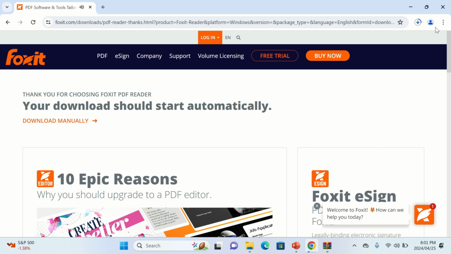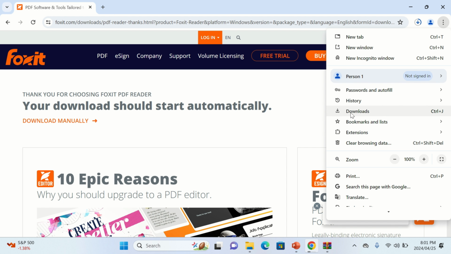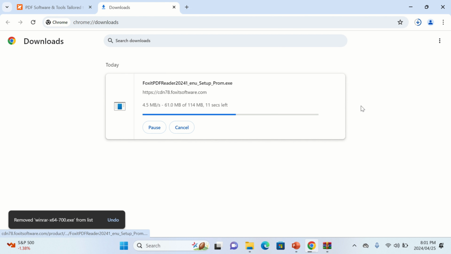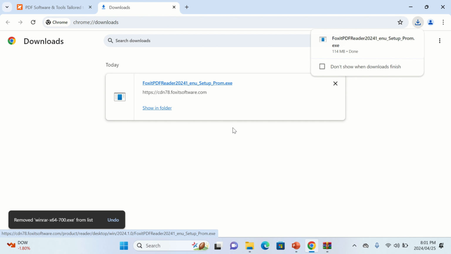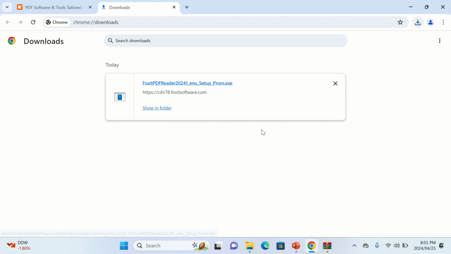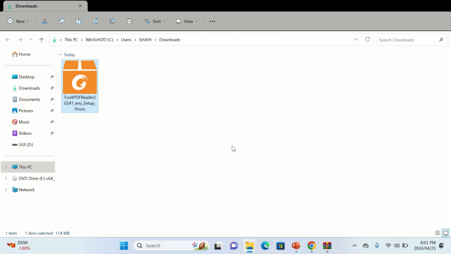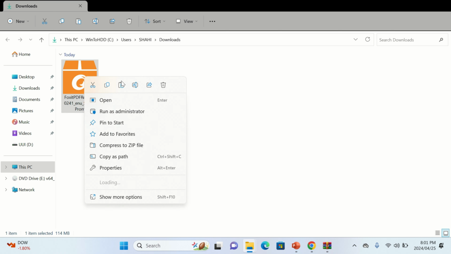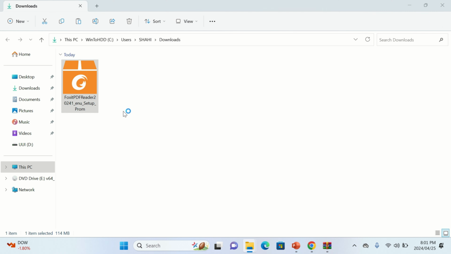Now go into the download section, click on three dots and now click on downloads. Now you can see here downloading is almost complete. It's done. Now click on show in folder. Now right click on this setup and run as administrator.